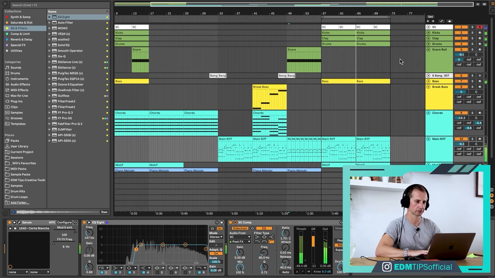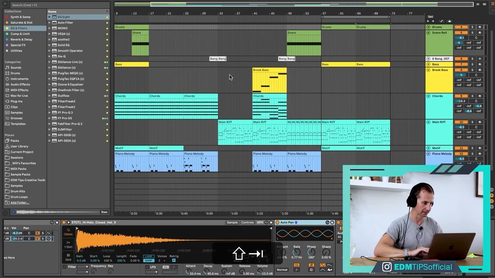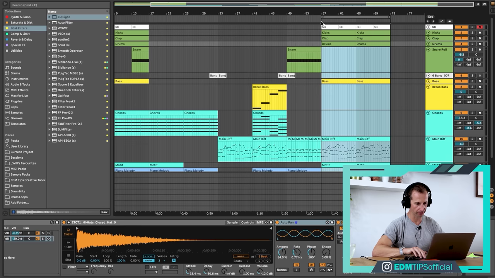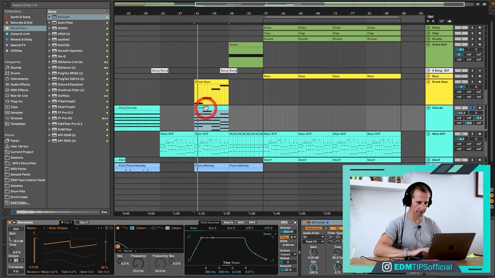Okay, now we are going to add a ride cymbal. Again, another classic. It's just going to augment the sound. And then we can really bring everything in after that by bringing in the chords as well. So we had these lush chords here. We are also going to be bringing those in as well.